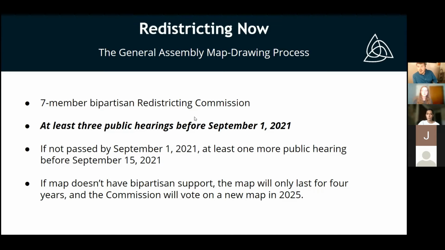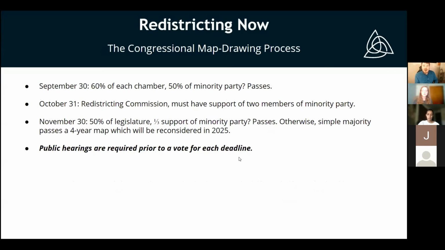Importantly, though, and this was the big kicker in the constitutional amendment that was passed in 2015, if a map doesn't have bipartisan support, the map will only last for 4 years, and the commission has to vote on a new map in 2025. Then we have the congressional map drawing process.